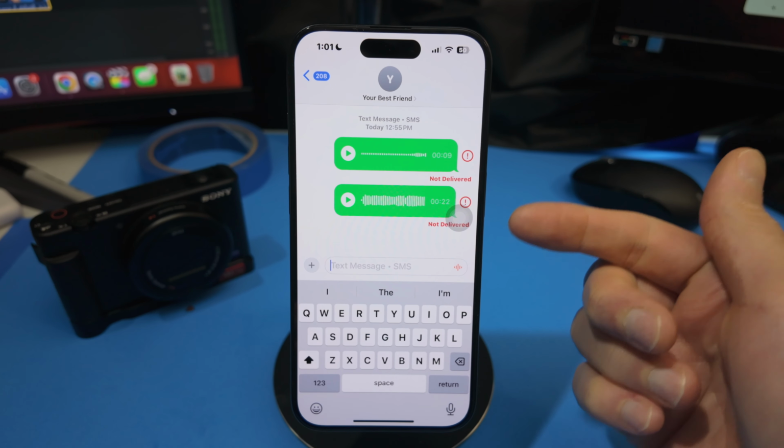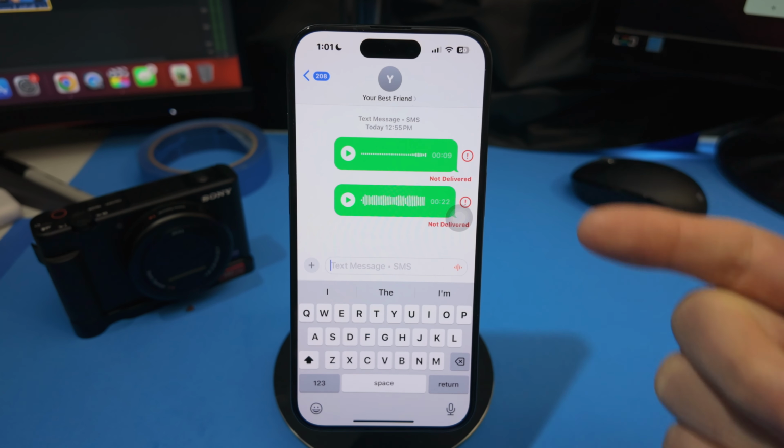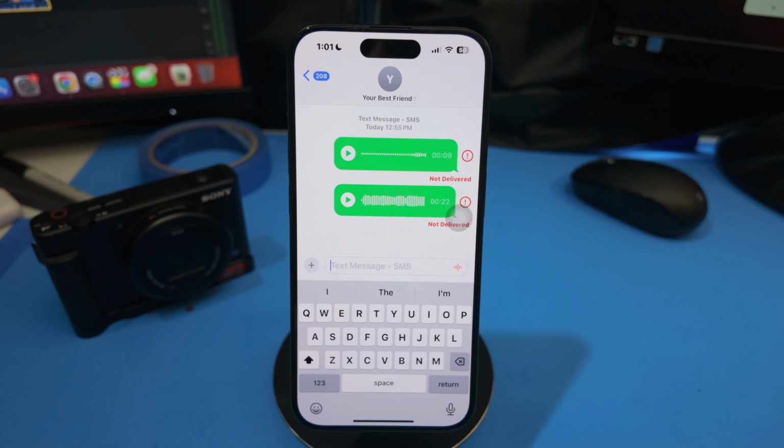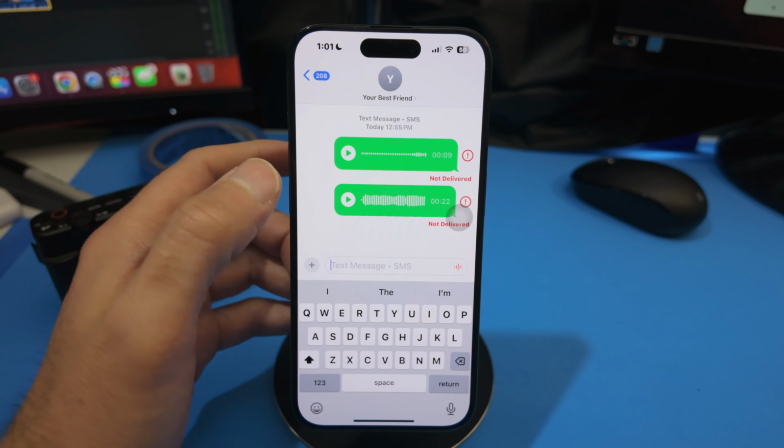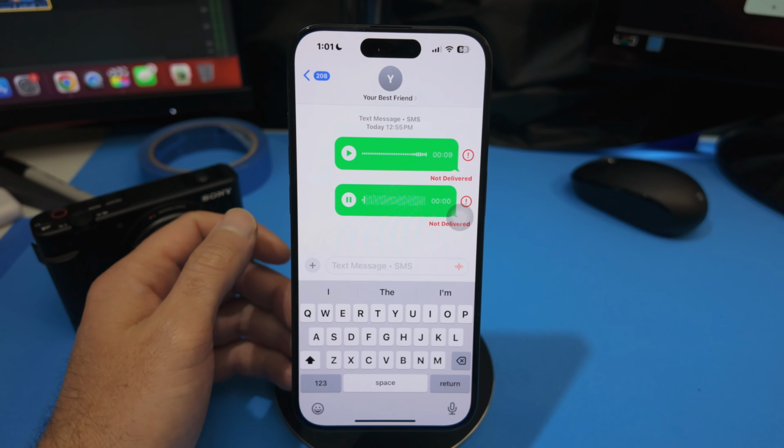Now this is going to show me that it's not delivered because this is obviously being sent to a fake individual here. But what you would want to do is you can go ahead and play back your message.